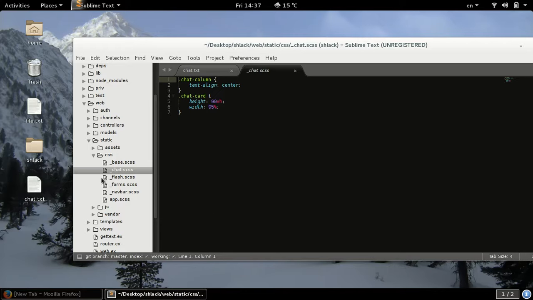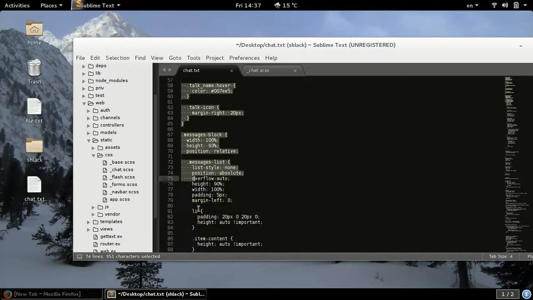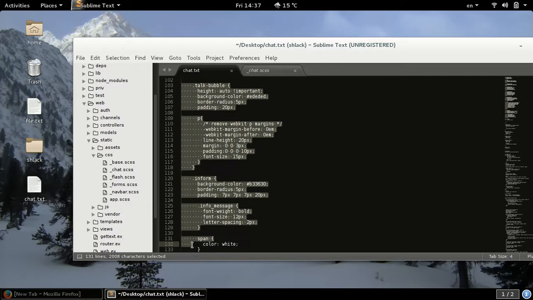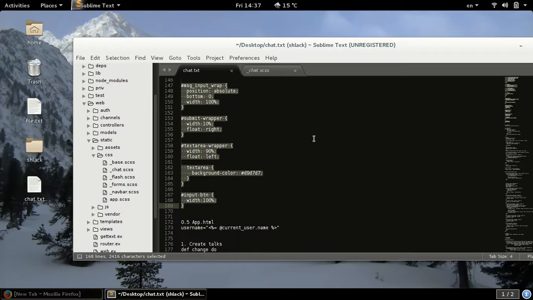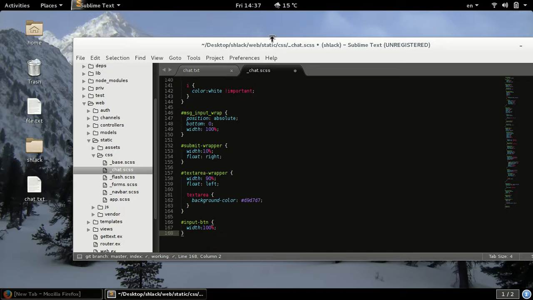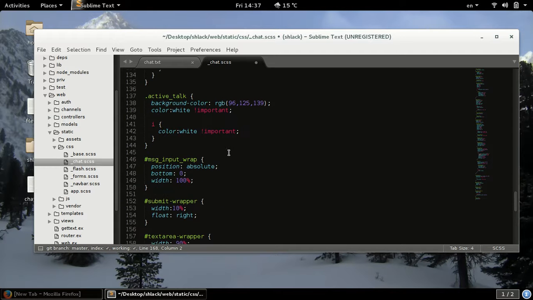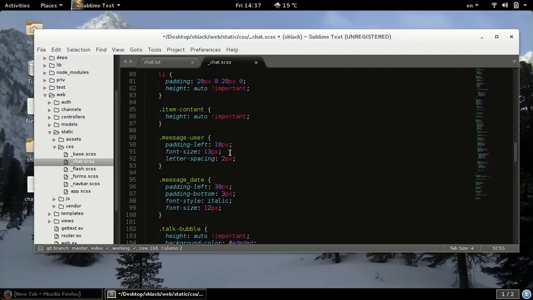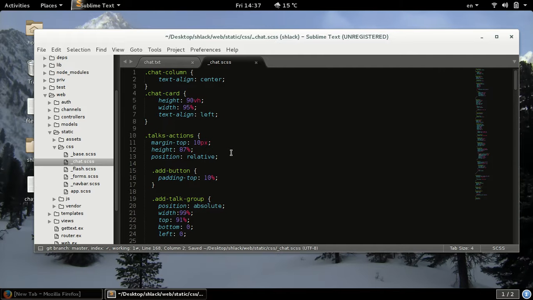So let's open up our chat CSS file and just copy and paste this CSS. You can find it in my GitHub repo under the appropriate commit. So just copy and paste. Save our file.